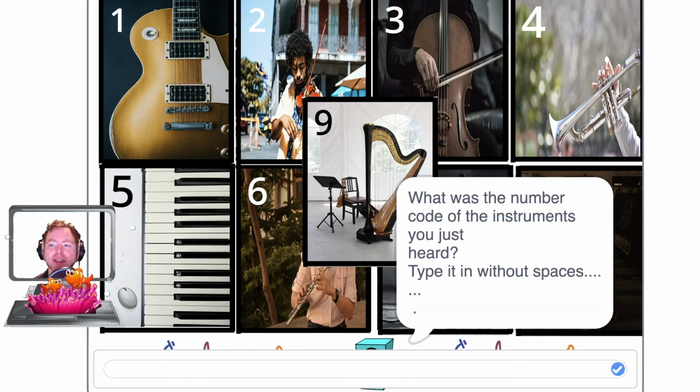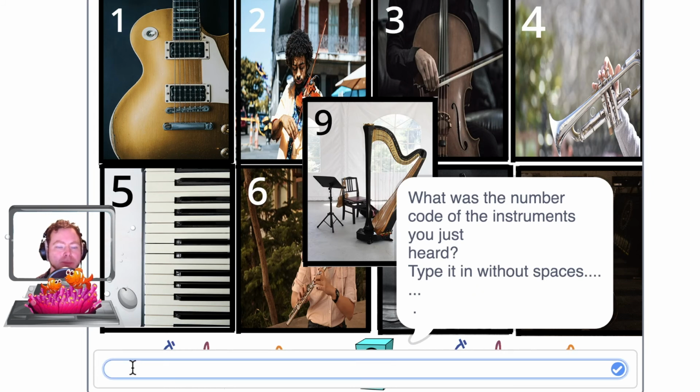What was the number code of the instruments you just heard? Type it in without spaces. So I've got room here to type it in. Now, the first instrument I think was the piano. So that's going to be a number 5. Then we had our double bass, which we had very early, which is an 8. And then lastly, I think was trumpet. So let me just try that combination. Go over here and click on the tick.